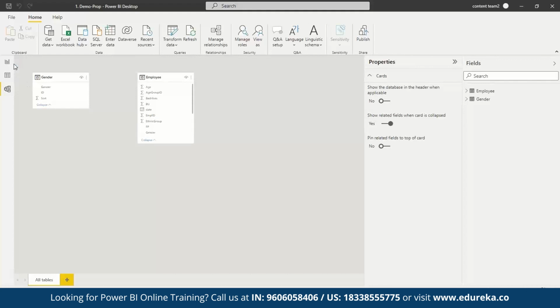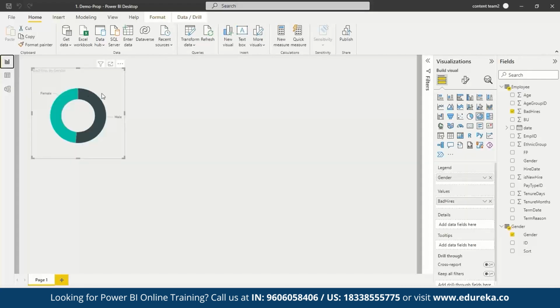And by doing this, we should have the proper visualization that we are looking for. So if we take a look at this, the relationship has been defined. That is, it connects the gender ID in the employee gender field. So here, what you can see is that the visualization has now changed and it shows that the number of bad hires in male was about 51.39% and in females it was about 48.61.